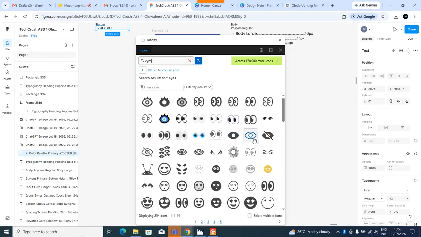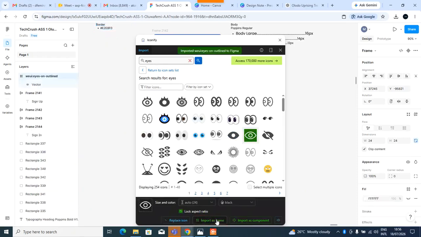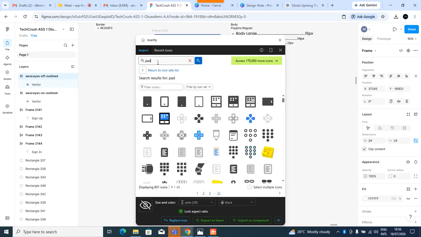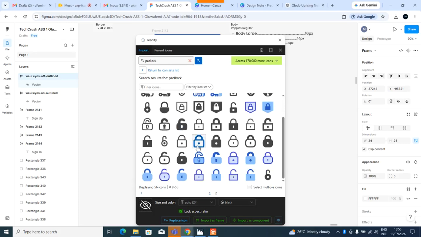So let's take this thing, let's import. We are importing it as frame. Okay, and we are importing this also as frame. And again, we want to look for padlock, for password hidden, padlock, sorry. And we have all of these here. So we're going to be looking into the one that is going to fit better. I think let's go for this. So let's import this also.